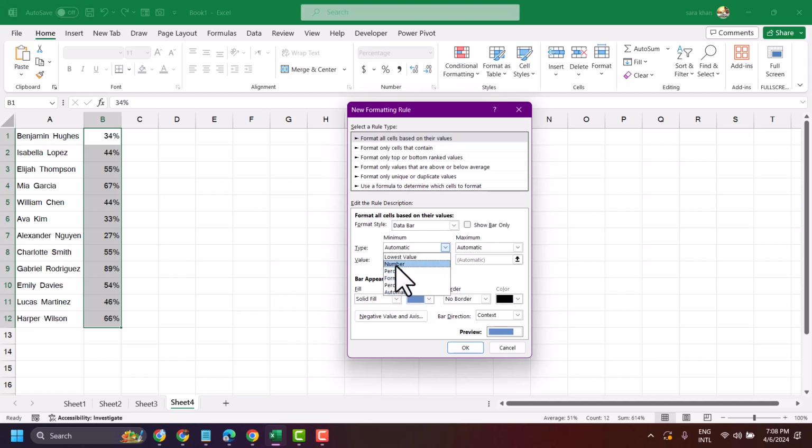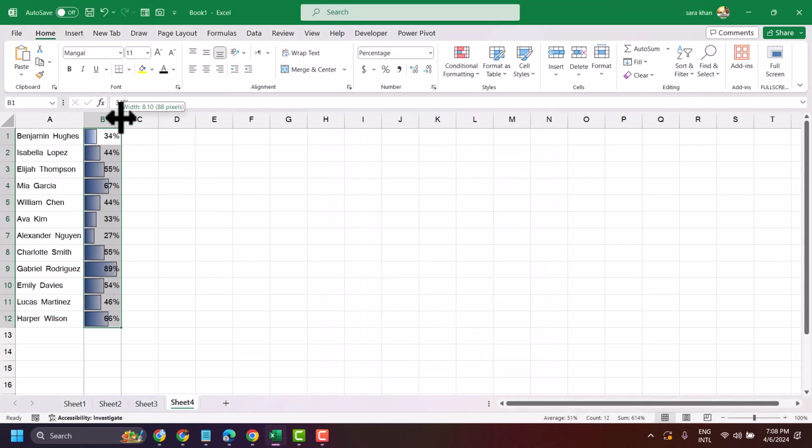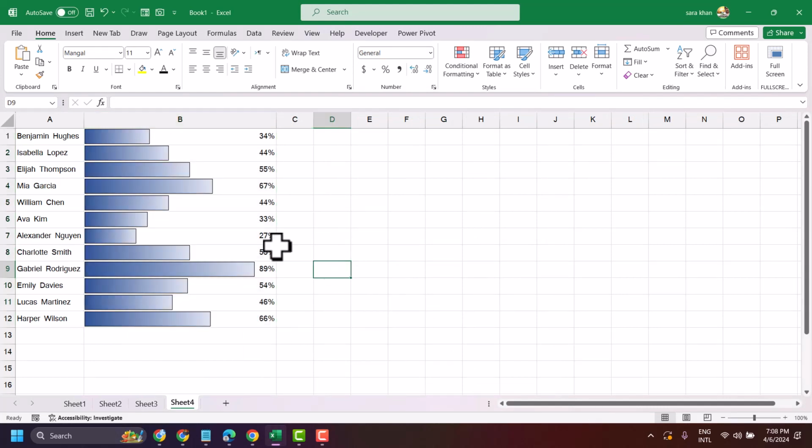The minimum select number and value 0, maximum number and value 1. You can customize bar appearance like color. Then click on OK. So this is the easy and simple way to create this progress bar in Microsoft Excel.